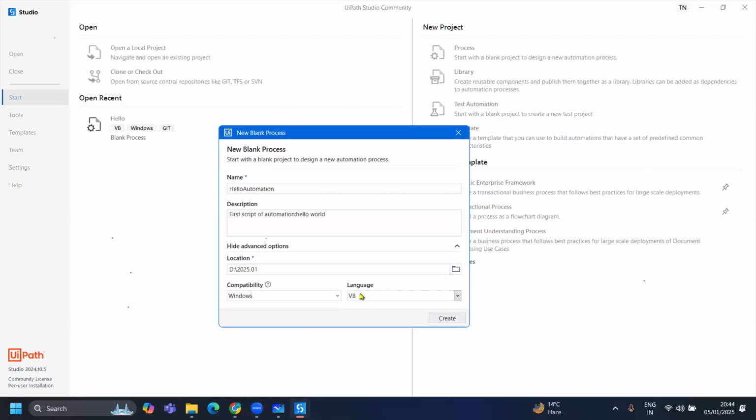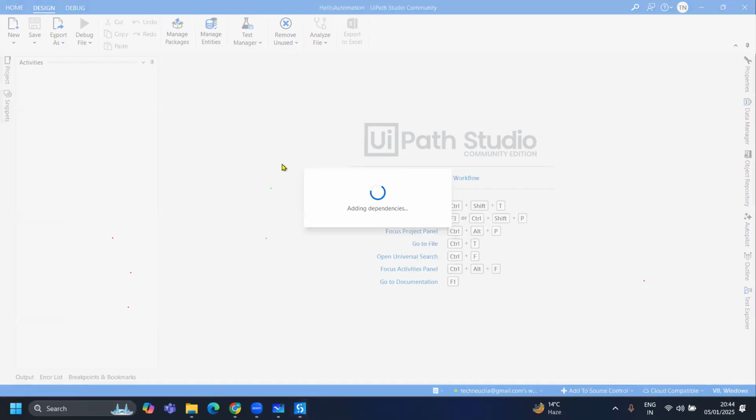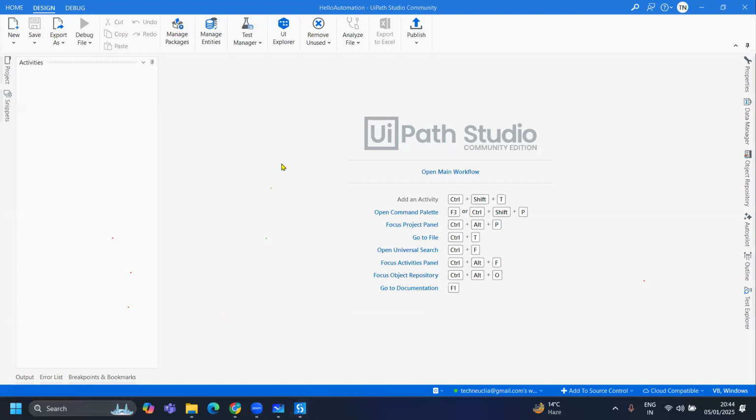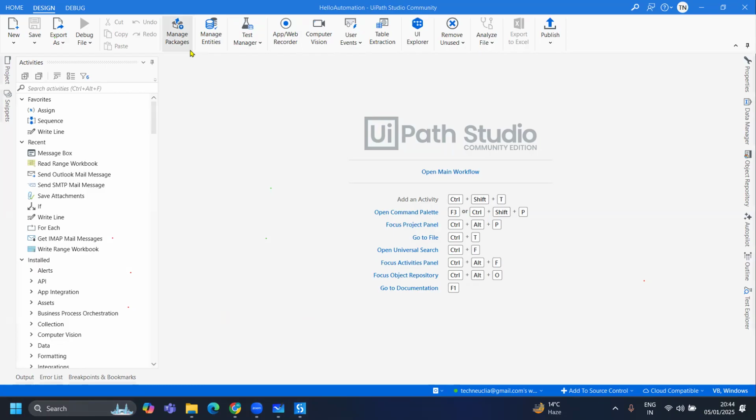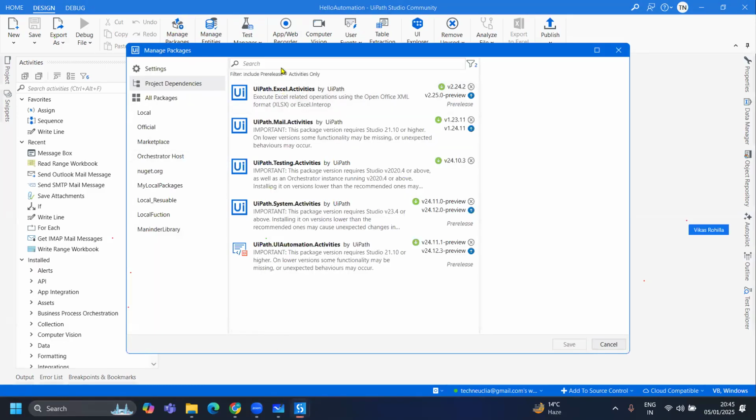Okay, so if you choose VB, I click on create, and it will create a project for me. Just wait a couple of minutes. It will be adding the dependencies. Adding the dependencies means it is adding the packages. As I said, packages are functionalities. You can see I have packages over here.